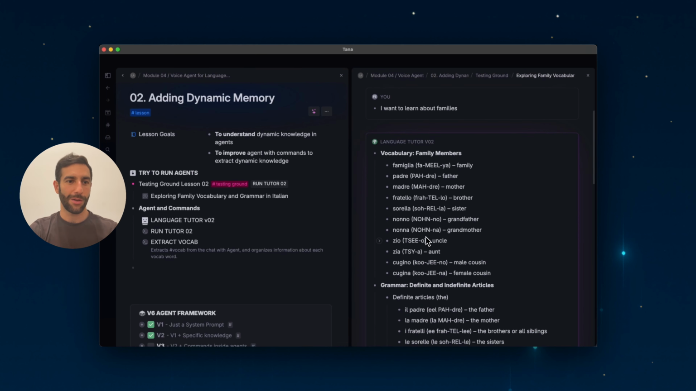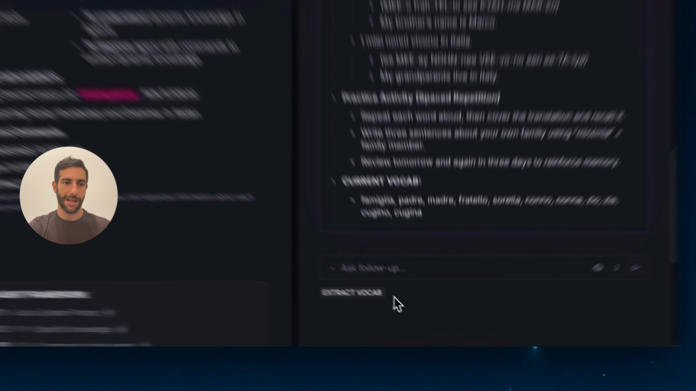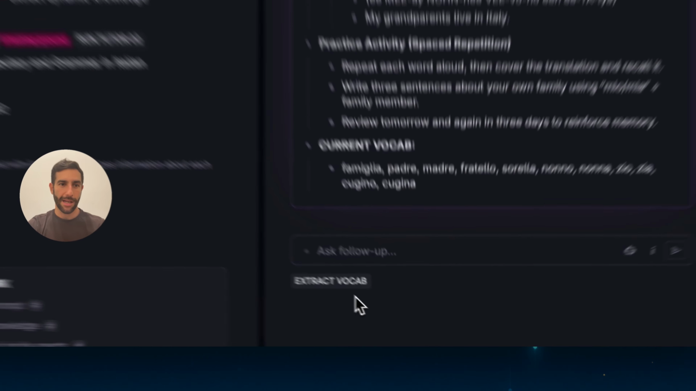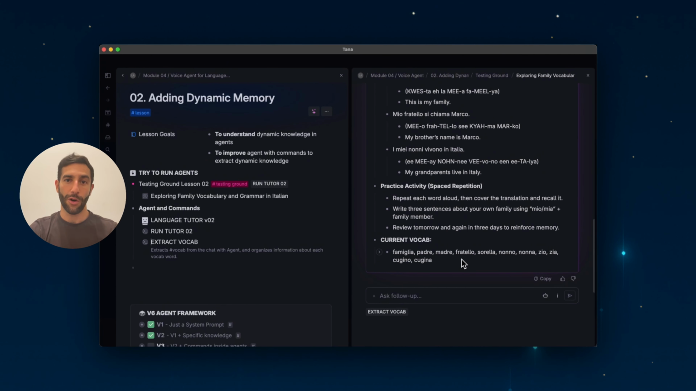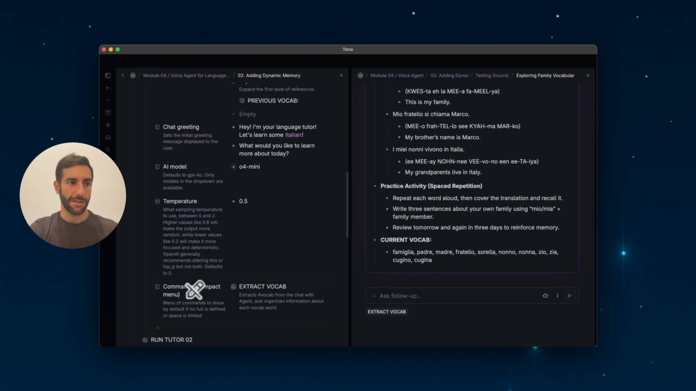So I will scroll down until the bottom of this chat window, because here in the bottom you will see that we have this extract vocab command inside our chat. And this is exactly what we need in order to send the information from this chat to this prompt and this specific command. And so that you understand, this command is being configured inside the agent. On the bottom part of the agent, here you will see a parameter called commands or compact menu. And here we have added a reference to this extract vocab command that we are going to run right now.